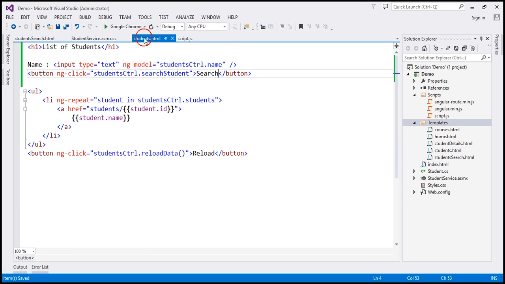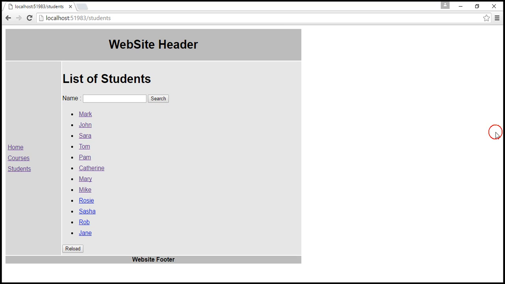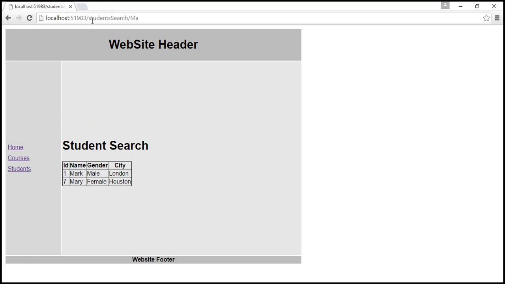Let's go to students.html. Here we're using studentsController.searchStudent. That's a function, so a function should have opening and closing parentheses. That's the reason why it's not being called. So let's include them, and now let's reload our app, and at this point let's type MA and click the search button. Look at that, we are redirected to a new URL, /studentsearch/MA, and then look at the search results. We see the list of all student names that start with the letters MA.